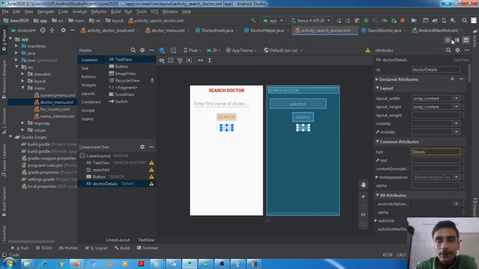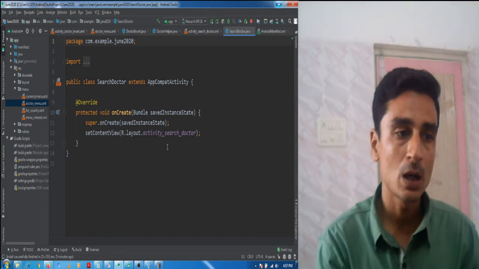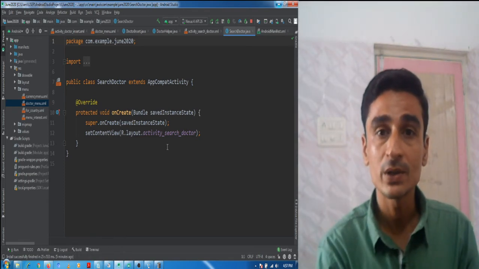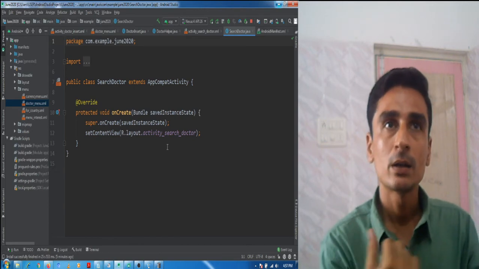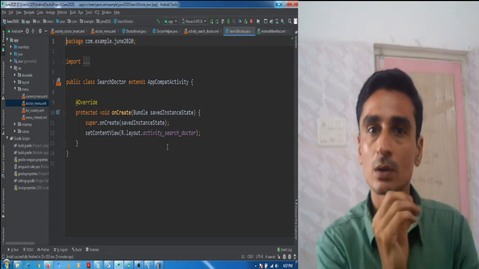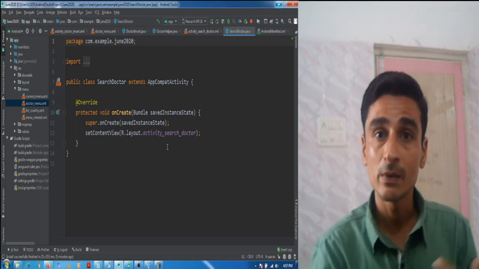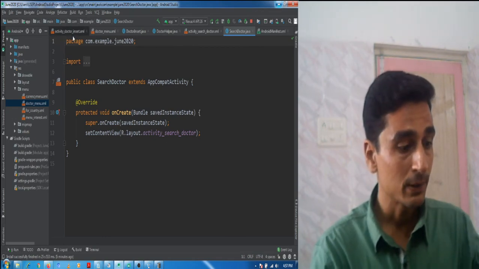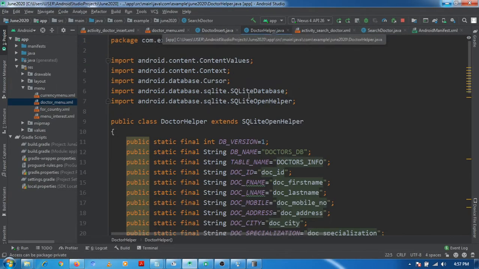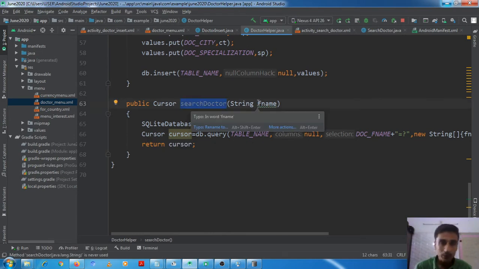this is our layout. Okay, in our activity, that is search doctor, here we should retrieve the name of the doctor which client has entered. Okay, and when client clicks on the button search, we should fire the query for searching. And if you remember, we have already defined one method in our DB helper for searching. The method is, you can see, DB helper method search doctor, where we just need to pass first name of the doctor to search.